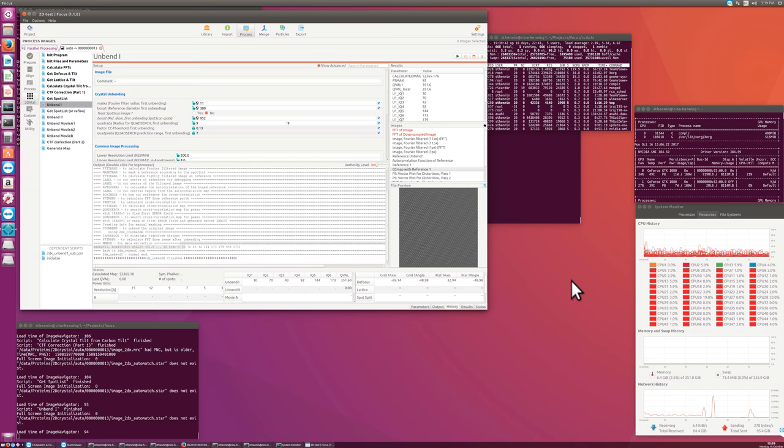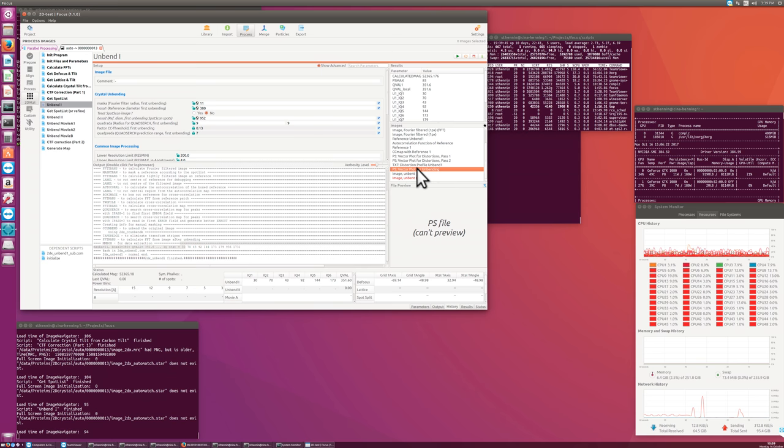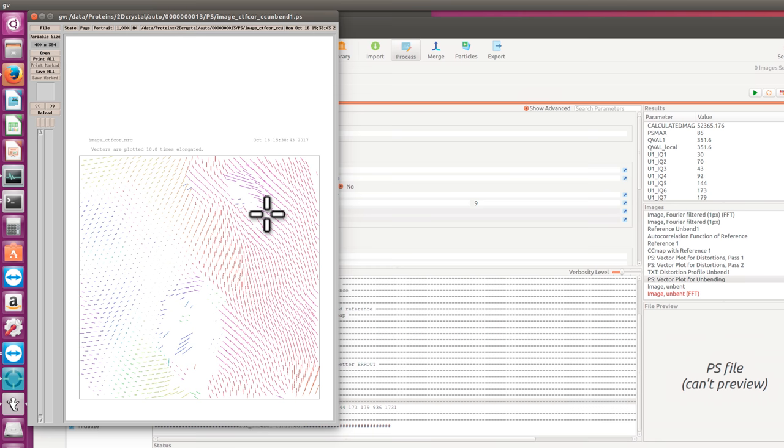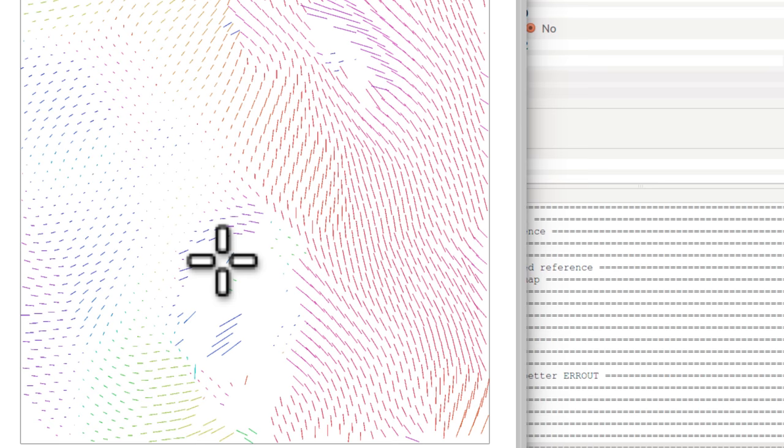And the unbending has then unbent this image. So there's a vector plot. I double-click this and it opens this PostScript file. And there we see these lines that indicate, with 10 times exaggeration, how this image was warped to become a better crystal. The color here is the direction. The length is the 10 times exaggerated length. And in the middle there was no crystal.